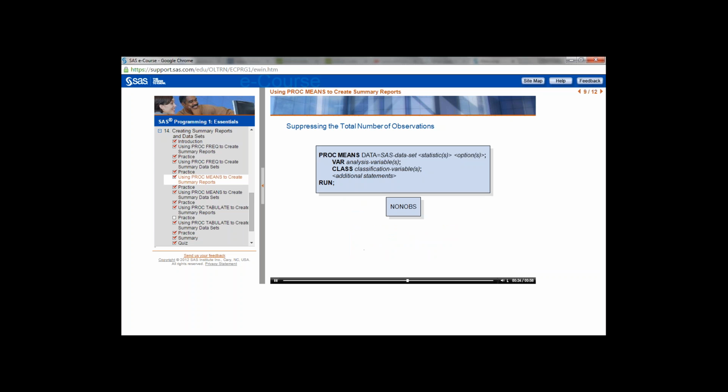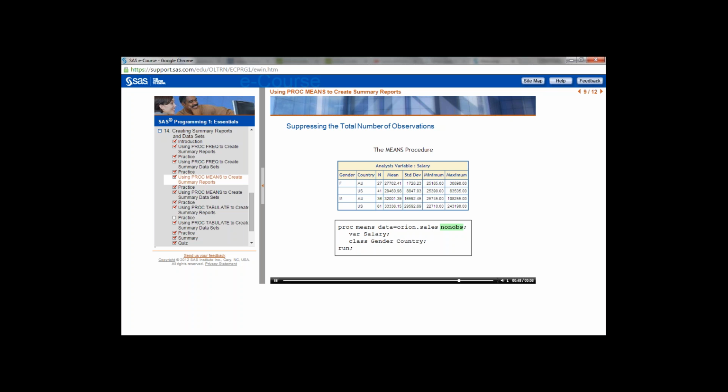To suppress the NOBS column, you can specify the NONOBS option in the proc means statement. In this example, NONOBS now appears at the end of the proc means statement. The output from the modified proc means step is shown here. When you specify the NONOBS option, the NOBS column no longer appears in proc means output.